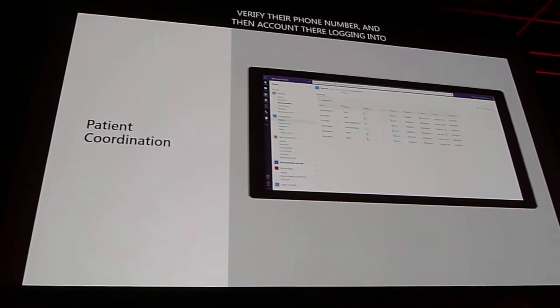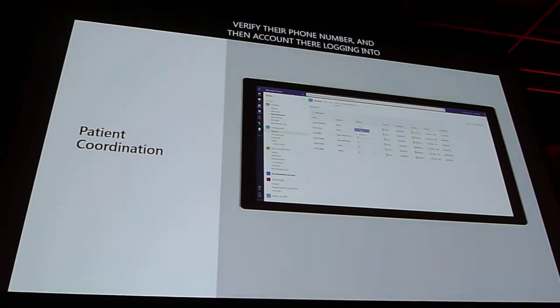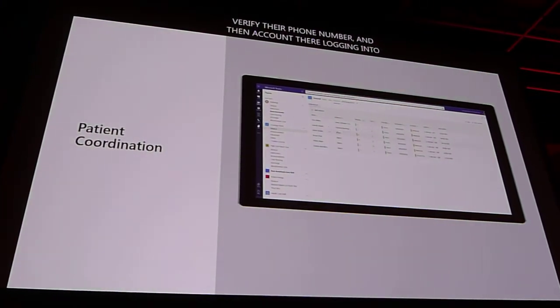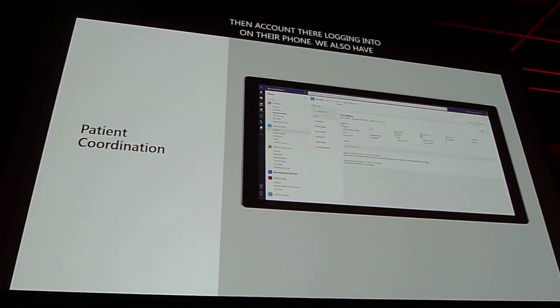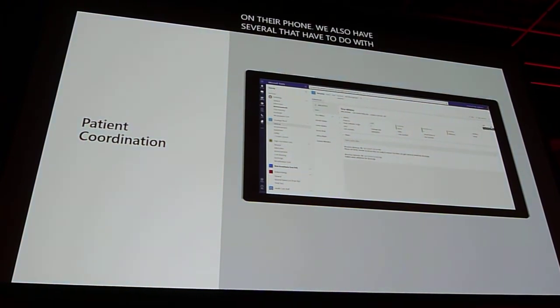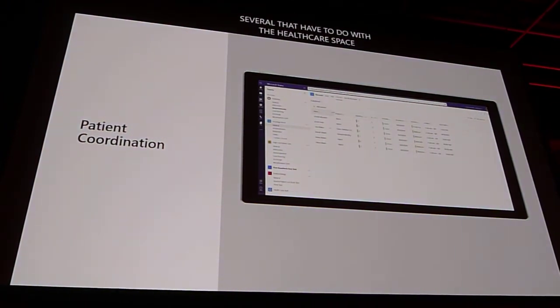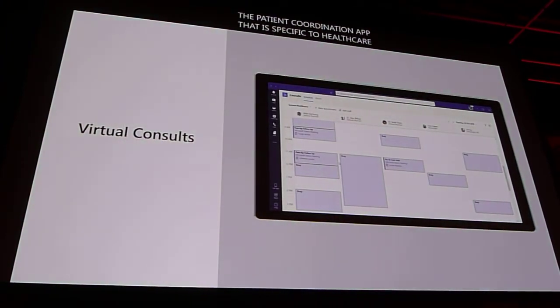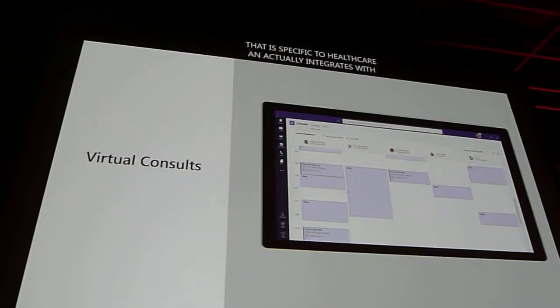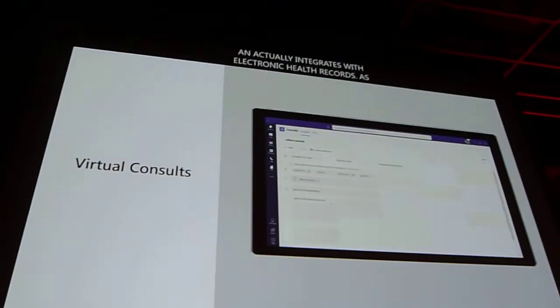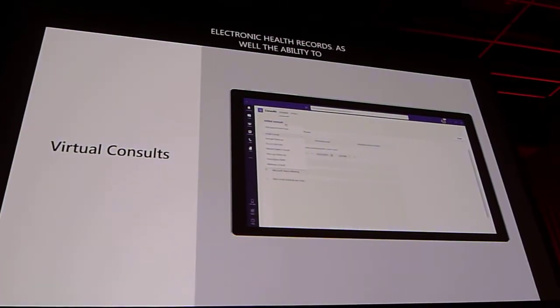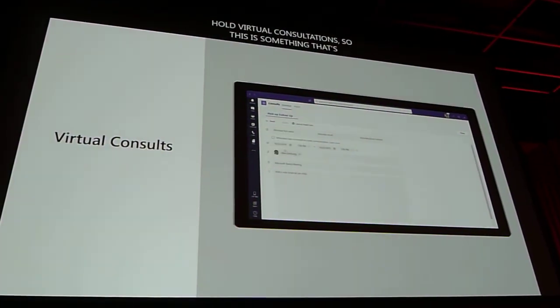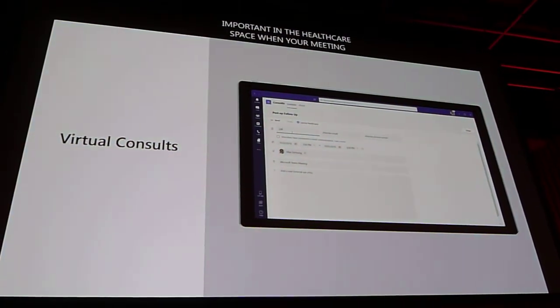We also have several announcements that have to do with the healthcare space specifically. So you'll see here the patient coordination app that is specific to healthcare and actually integrates with electronic health records, as well as the ability to hold virtual consultations. So this is something that's important to the healthcare space when you're meeting virtually with your doctor or nurse, but it also really comes into play in a lot of other industries.